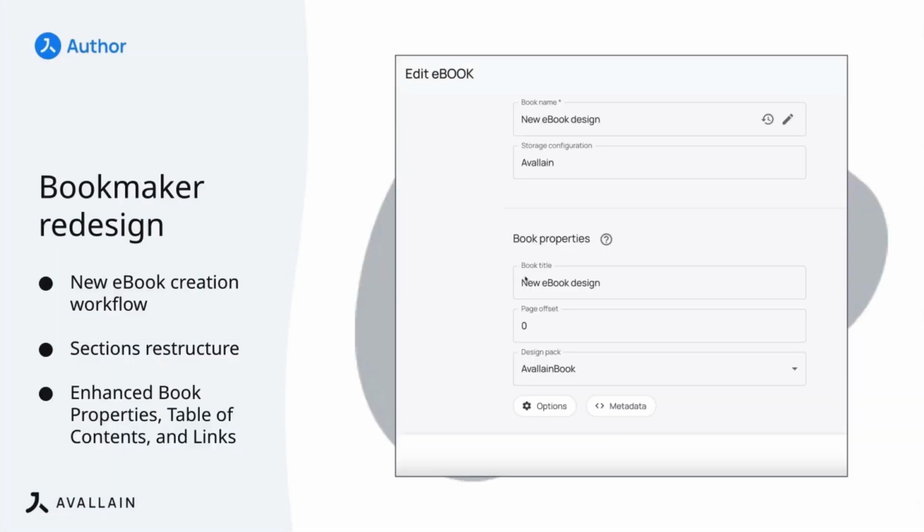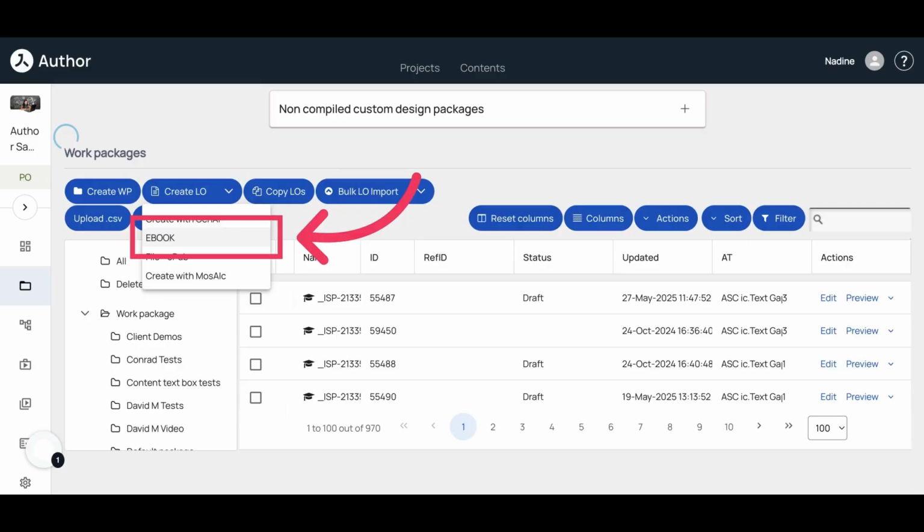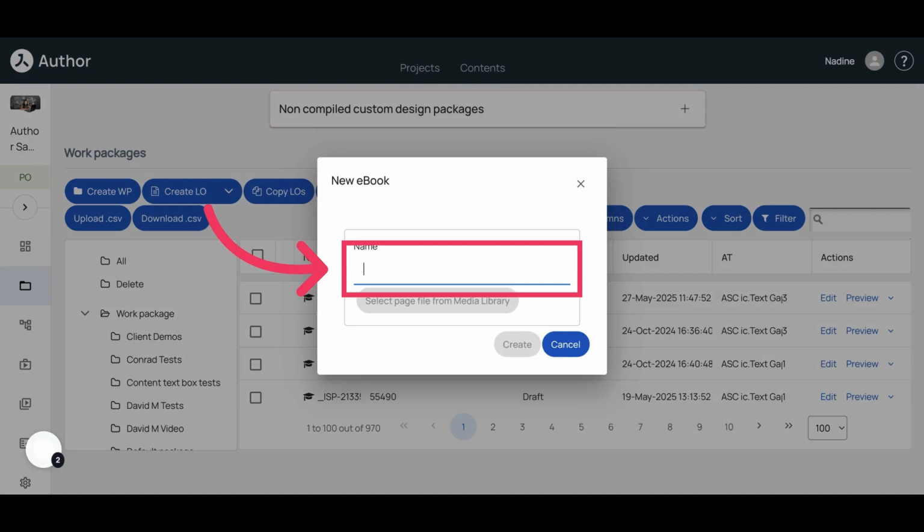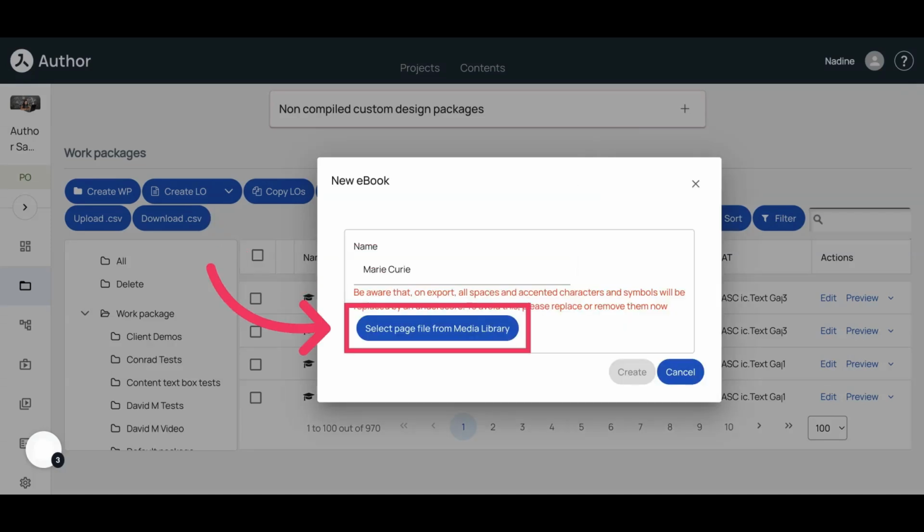Take a look at the streamlined ebook creation workflow with Avallain's redesigned bookmaker, which makes ebook creation more intuitive and efficient. When you select ebook from the Create ELO dropdown, you'll immediately notice a streamlined dialog. As before, the new dialog requires a valid name. But in addition, you also need to select a PDF from the media library for the digital book.